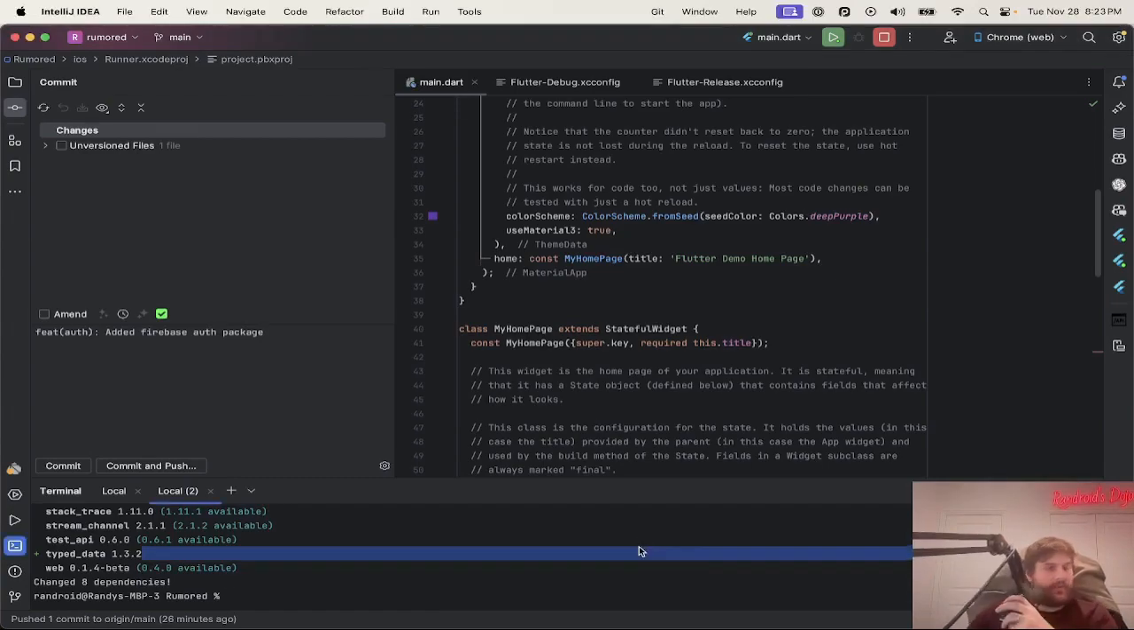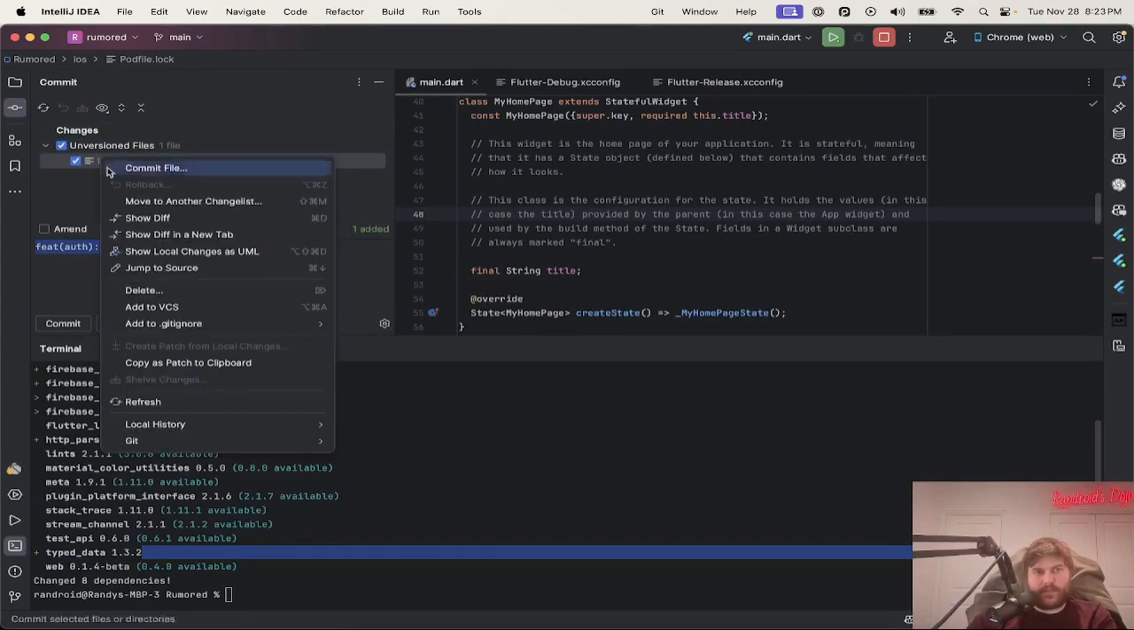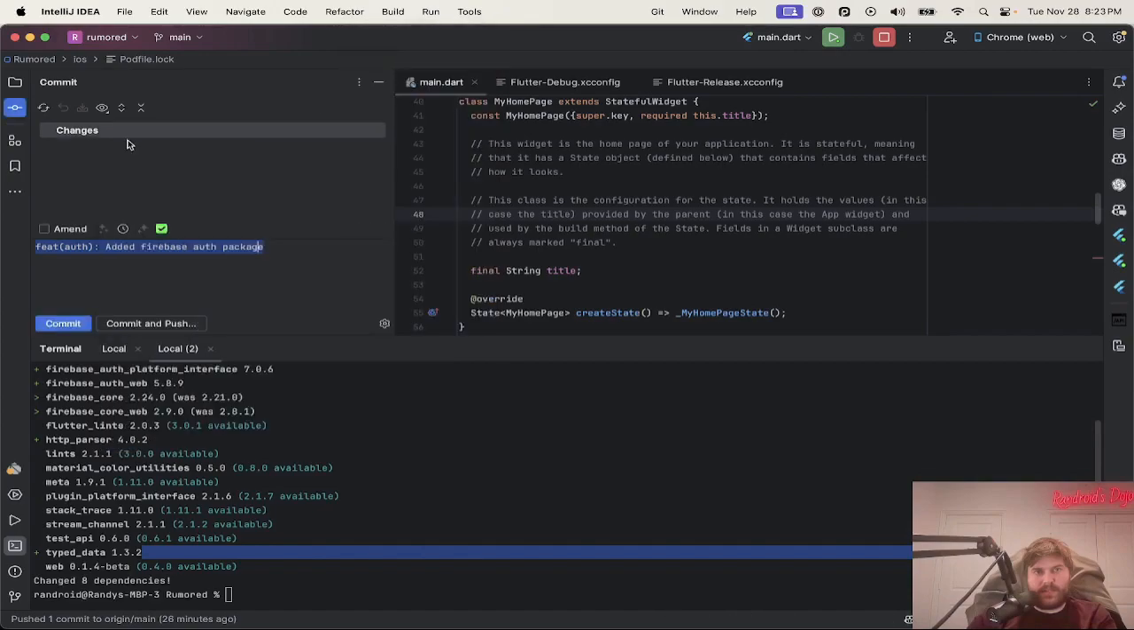Okay, here we go. So where were we? We installed the dependency. You know what? I think I forgot. Yep, I forgot a file. Let's go ahead and add that. You probably could get away with not putting this lock file, but I'm going to do it anyways.